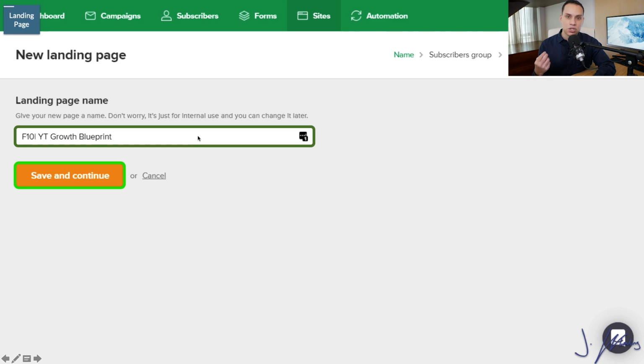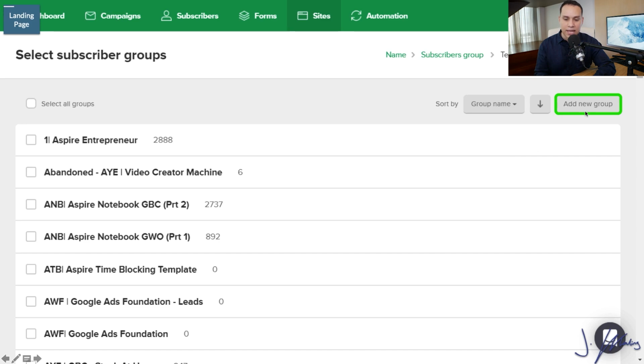I highly recommend choosing a name that's just descriptive of whatever your lead magnet is, and then using this name throughout the rest of your email marketing process. We'll click on save and continue here. And then we need to add a group. When someone enters their name and email on our landing page, we want to tell MailerLite where to store that email, to stay organized.